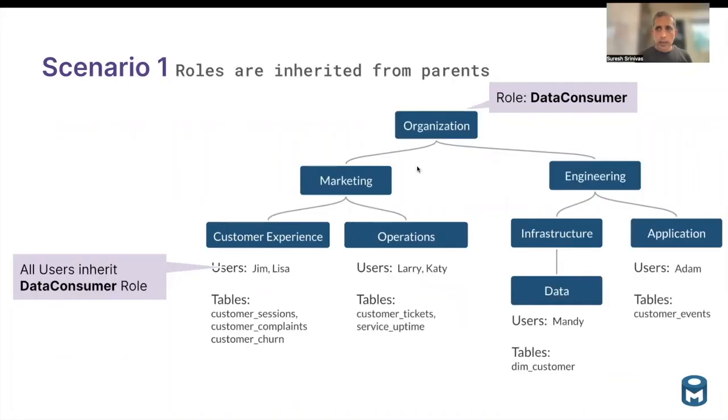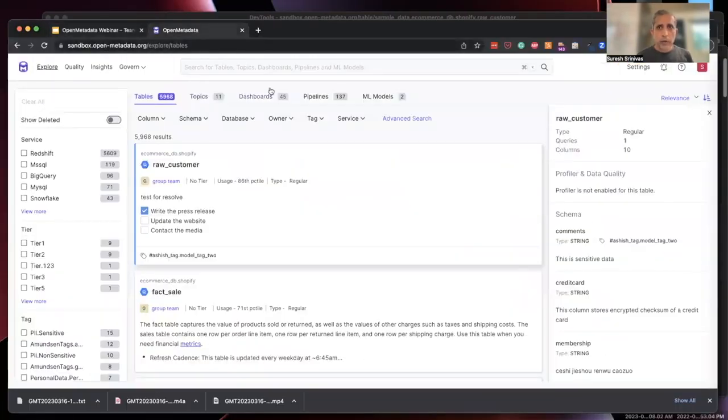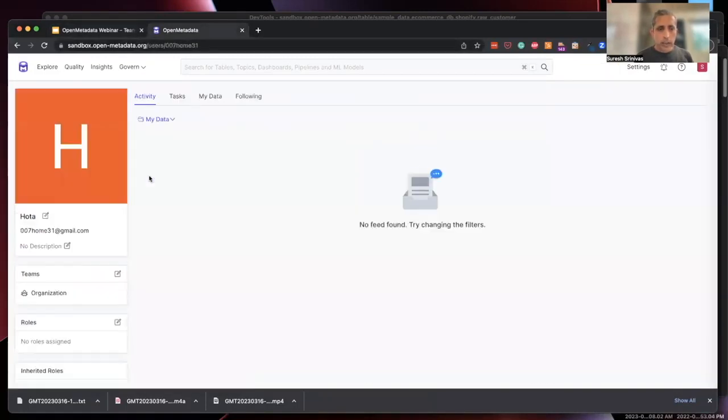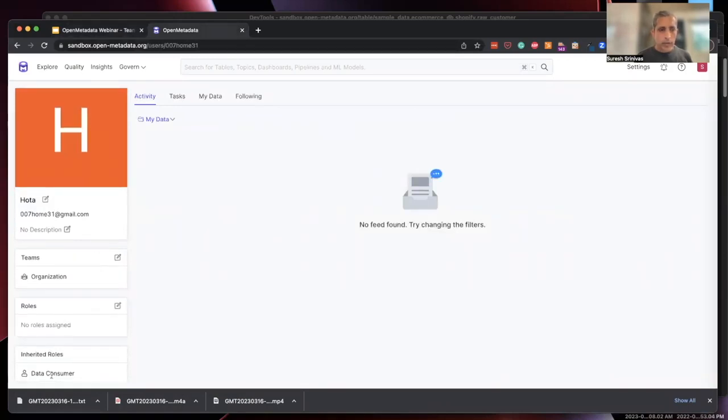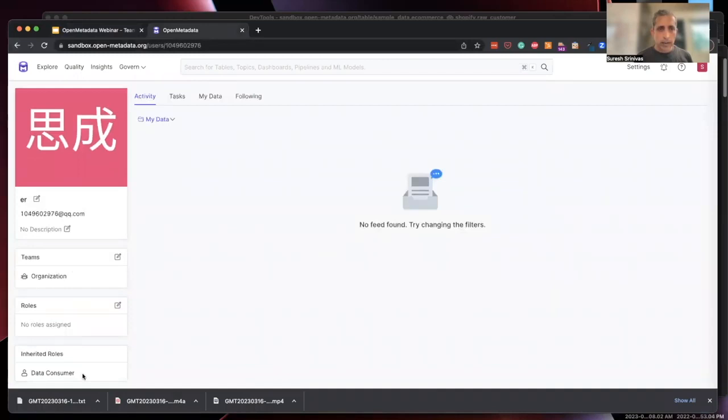So that's the setup. The first scenario that we are going to take a look at is how roles are inherited from the parent teams, right? So in this case, the organization has a role, data consumer, attached to it. And because of this, all the users in the entire organization inherit the data consumer role. So let's take a look at this on OpenMetadata. So here is the users page. Now, if you look at any user, all the users are going to have data consumer as an inherited role, right? So everybody gets this role because the organization has this role.